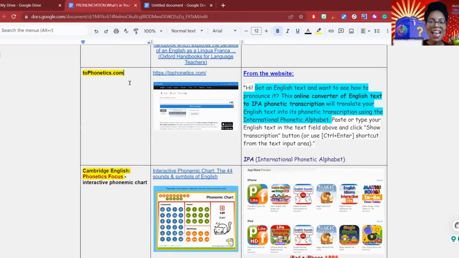Right, so this one, I like it because, again, you can transcribe stuff on this one. So this is a quote that was taken directly from the website. It says, "Got an English text and want to see how to pronounce it? This online converter of English text to IP phonetic transcription will translate your English text into its phonetic transcription using the International Phonetic Alphabet, which is IPA."